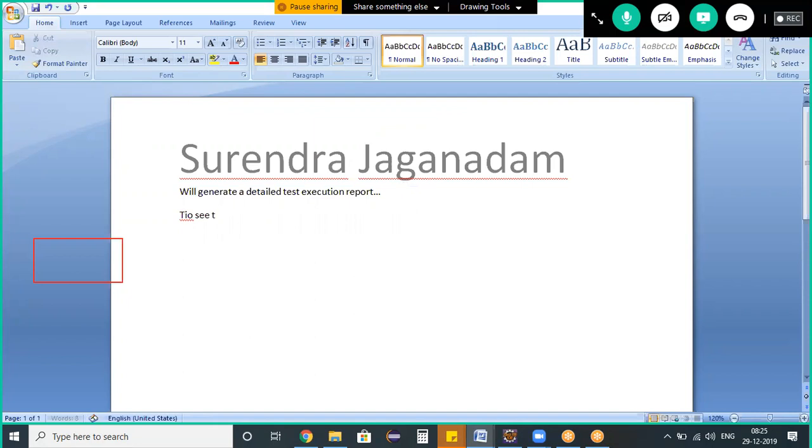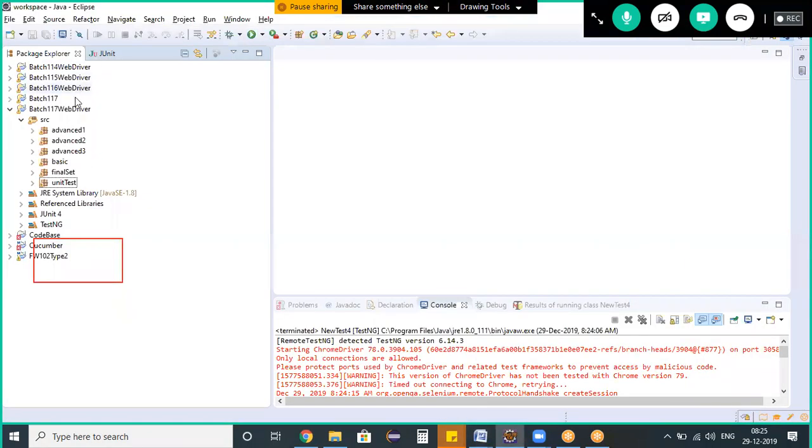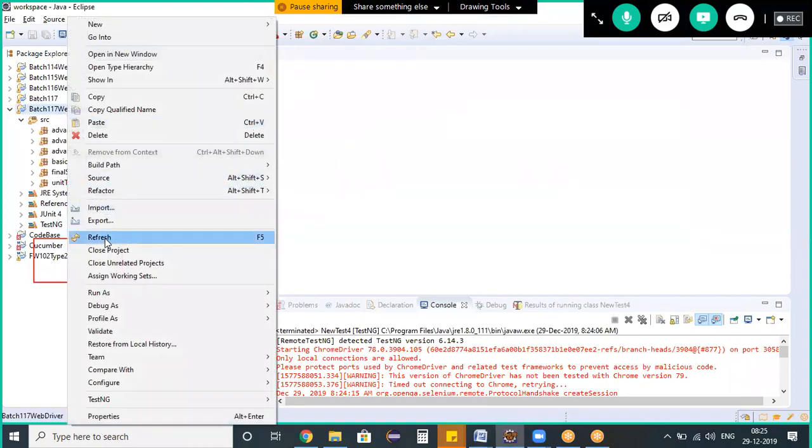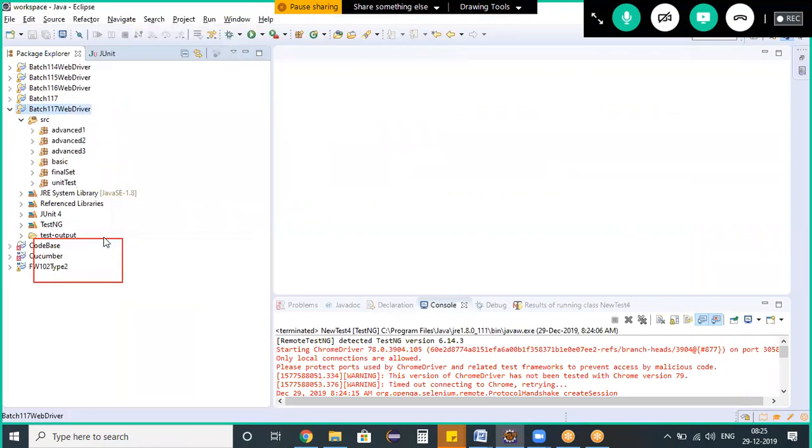To see the content of the report, just perform a right click operation on your project. See, batch 117 WebDriver, right click, refresh it. Just perform a refresh operation. As soon as you refresh it, you can find an option which is a test-output folder. See, this test-output folder got automatically generated by my TestNG.